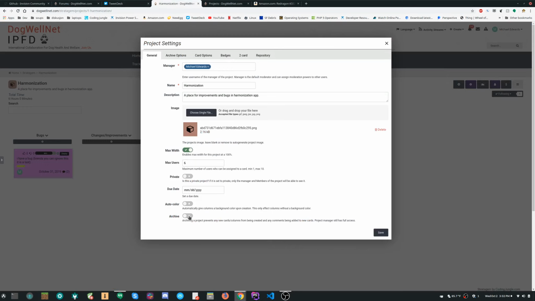Okay, archive. Now, you shouldn't set this unless, again, this is based around the idea of open development. What archive does is it doesn't delete the project. You don't want to delete the project. You want to keep it around for posterity reasons, to go back and look at things you've done, that sort of thing.